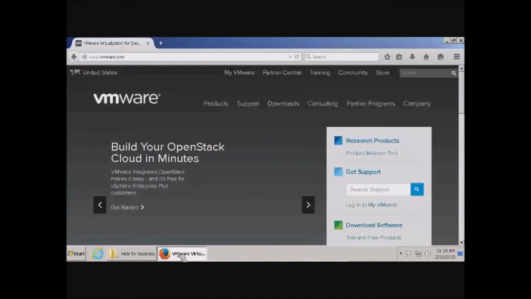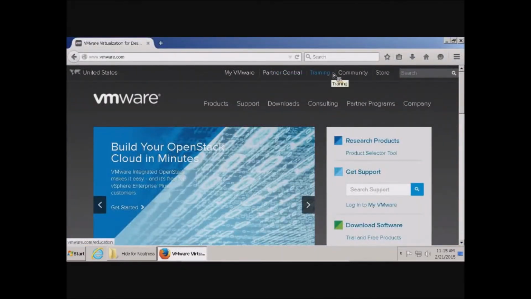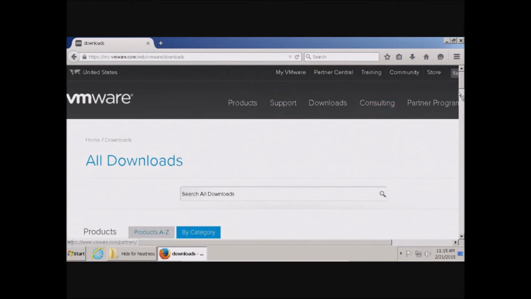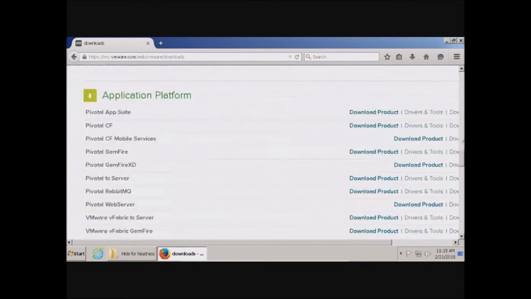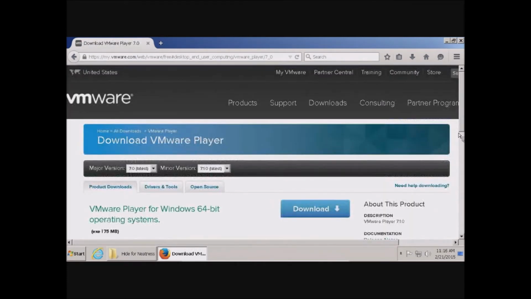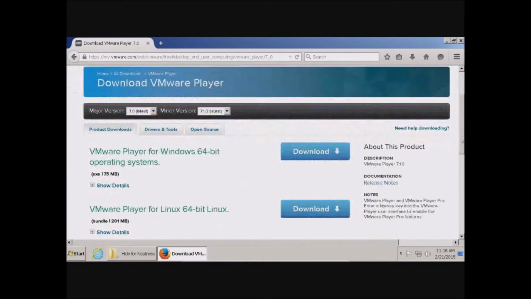If you go to the VMware website, VMware.com, and you go to downloads, and don't use the pull down menu because it won't be there, you go to the very near the bottom, there will be a VMware Player link. On the right, there will be a download link. If you click on that, you'll have a page for downloading VMware Player. And if you click on this little drop down here, you can pick between versions 7, 6, and 5 of VMware Player.